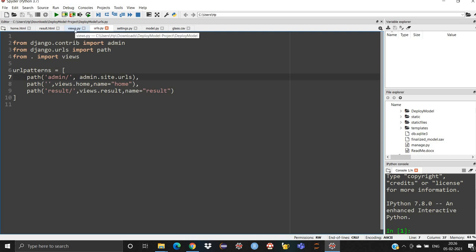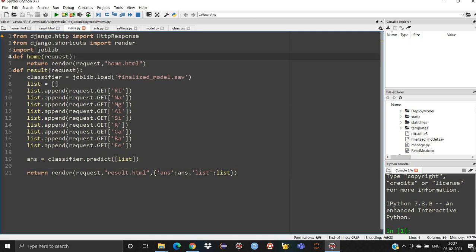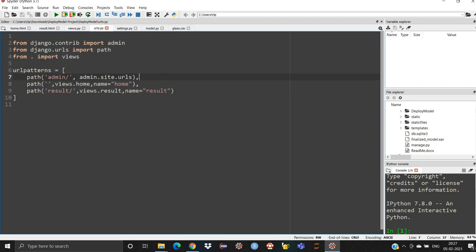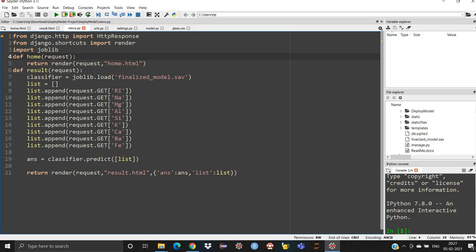Now let me go into views.py. This file is very important. You just have to define all those functions, all those pages you have in your project, and the paths you have mentioned inside urls.py, you have to define them. I have imported joblib because you remember I dumped my model file and converted it into a stream of bits. So I have to load it again so that I can use it in the backend, the prediction part. So I've used joblib.load, the same file name, finalized_model.sav.